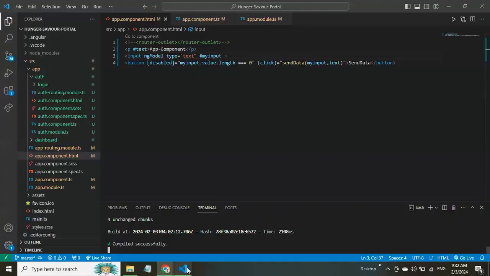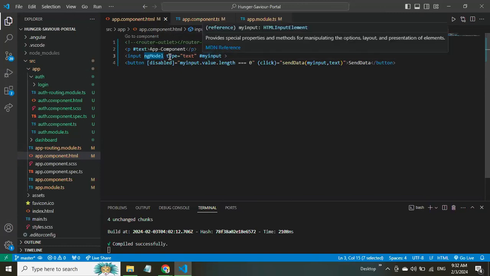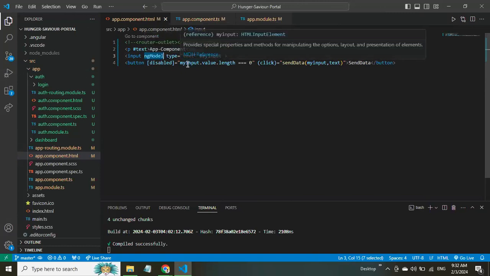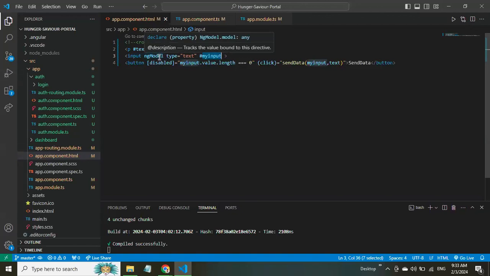Got it? Yes, sir. So this is how we use the name. Whenever we use ng model, whatever value you type inside the text will be automatically bound to the my input reference variable as a value. Whatever you type in the text box will be automatically bound to the my input template reference variable at line number 3. If ng model is not there, remove the ng model, we will not be able to get the value inside the button tag. Just save it and see the result.